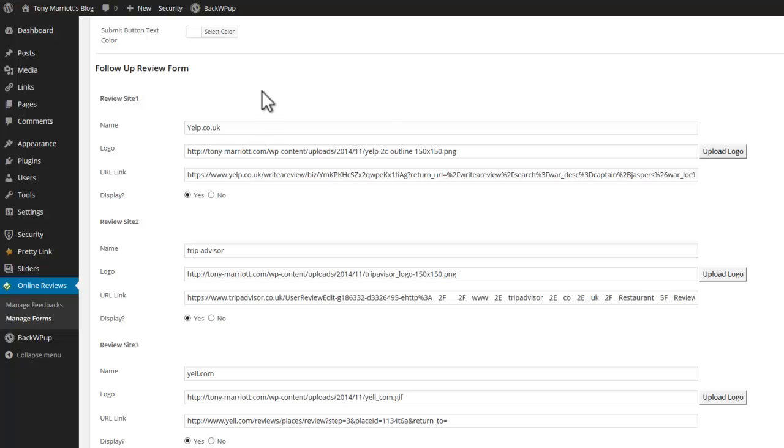Now the follow-up review form, so this is the good review form after they've given you a good rating. You then ask them to give you a public review, and you can add in these public review links. Just put the name in there, that's just for your own reference. And then you have the logo, so you can upload any logo image you want, and the URL, which is the actual URL they would go to give you a review of your business. You can do that by going on to whatever third-party site you set up, going as if you're going to do your own review, and then copy and paste that URL in here.